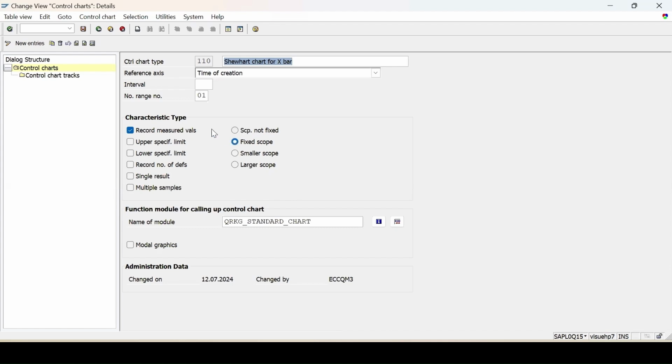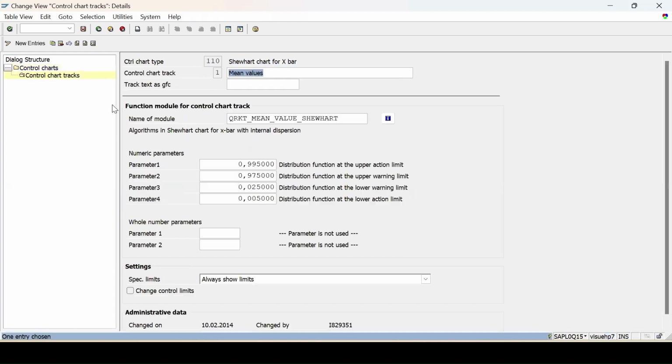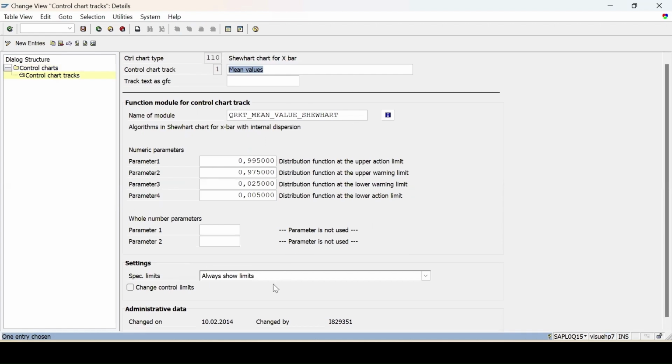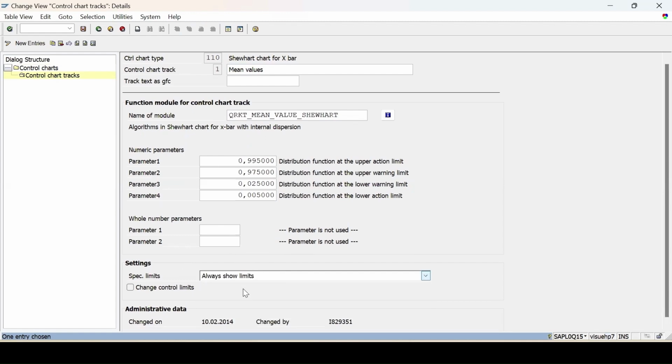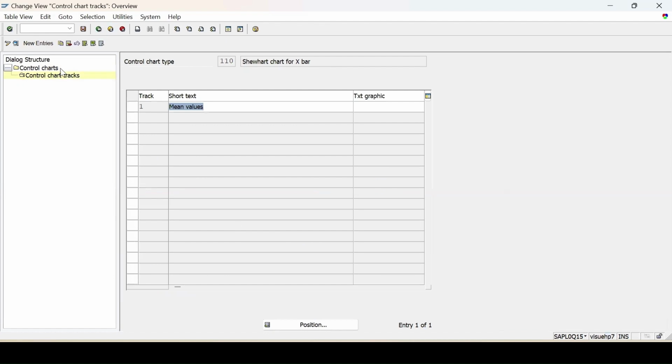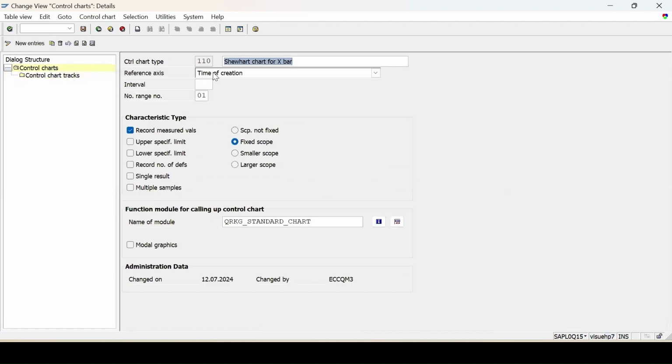We specify that the characteristics should be fixed scopes and the value should be measured and all. And if I select this control chart track, further things can be maintained here, like if you want to show the limits or you don't want to show the limits and all. So let me go back. This is that same list which is coming.